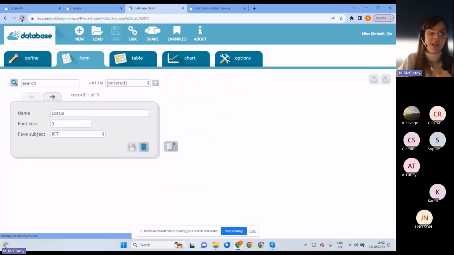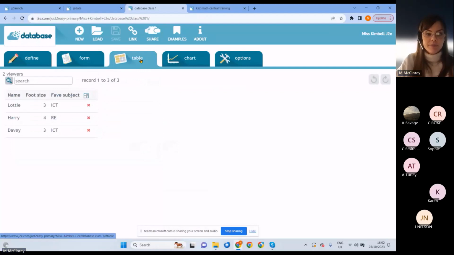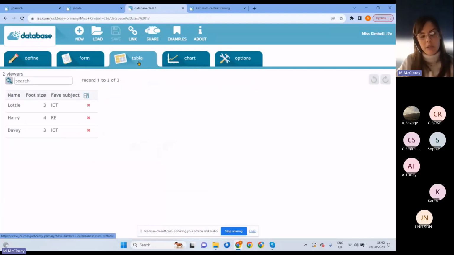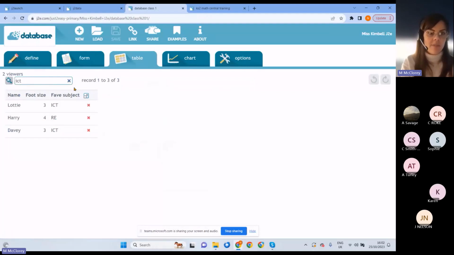I'm just going to refresh that page, and there we go. I've got my data that my students have input. I can see it in a form, or I can see it in a table, and I can also create charts if I want to. I'm going to look more at the charts in the databases in a second. Now I could search for maybe the favourite subjects that have ICT, and I can see there's 2 people that like ICT the best.